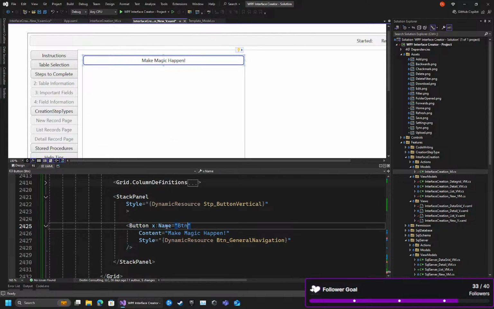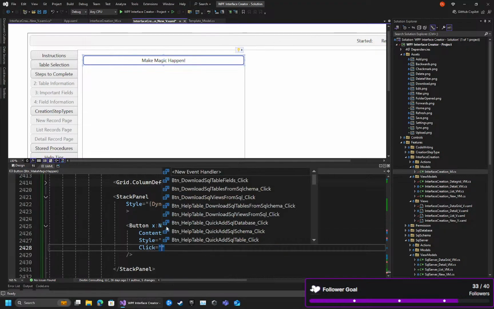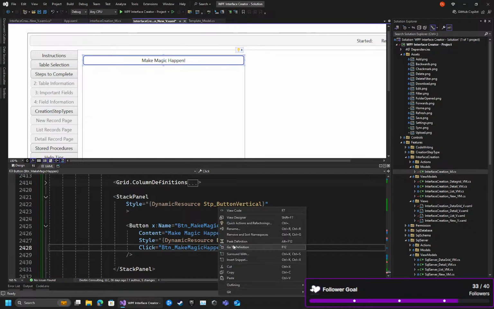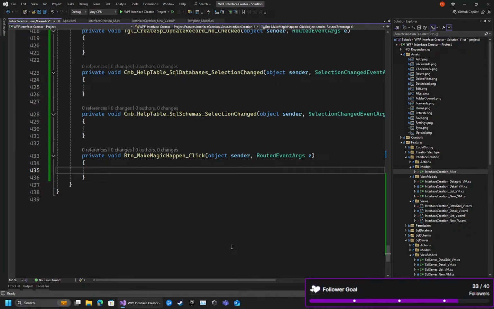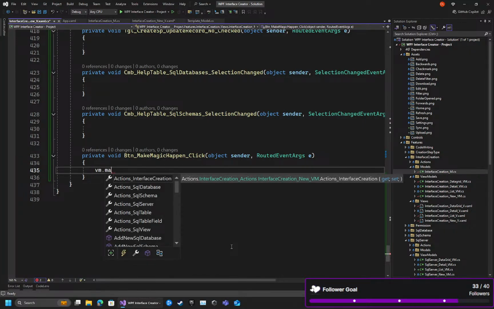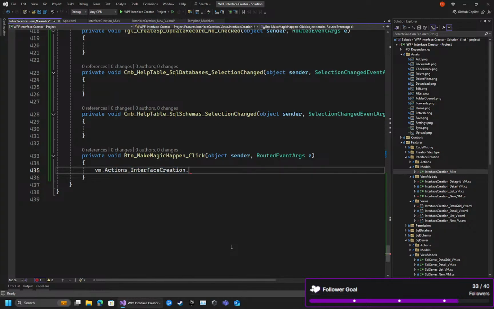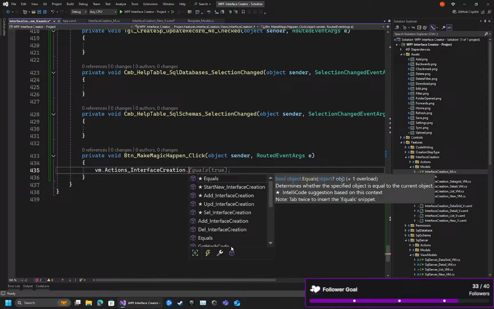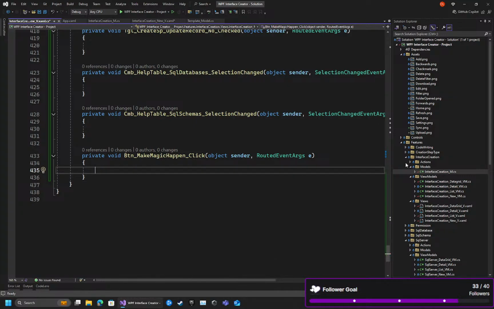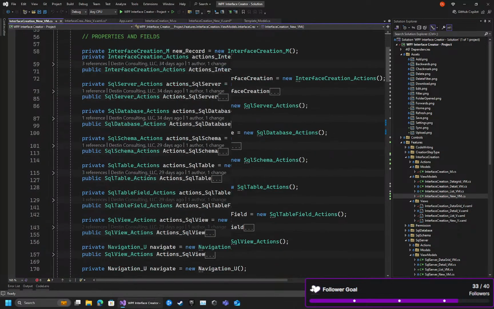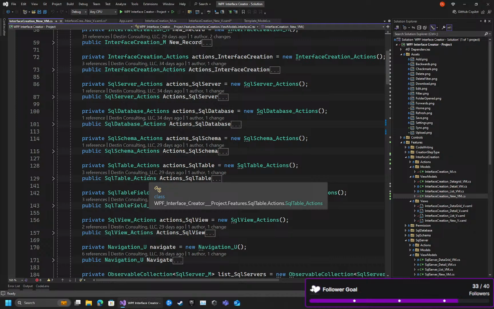We're going to give it a name, button, make magic happen. Okay. Click. Alright, and that gets us an event. Is that definition? Alright. Actions interface creation. Okay, well, that's nice. So when I go to our new view model, which is this one, we have actions that happen with interface creation. So that's essentially like the record.